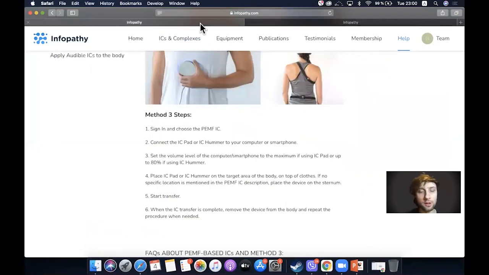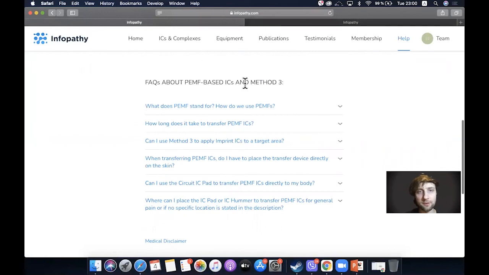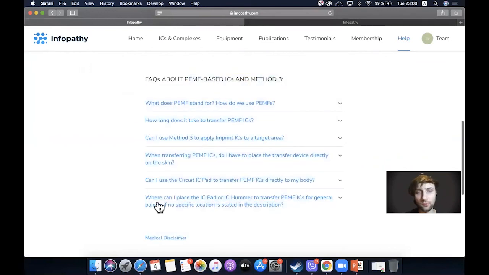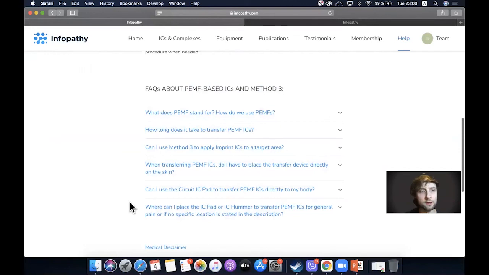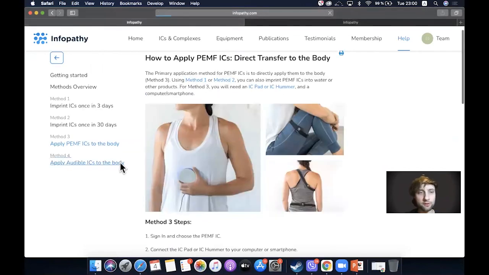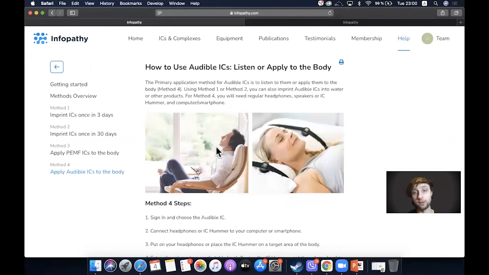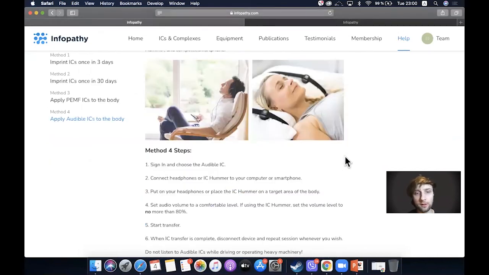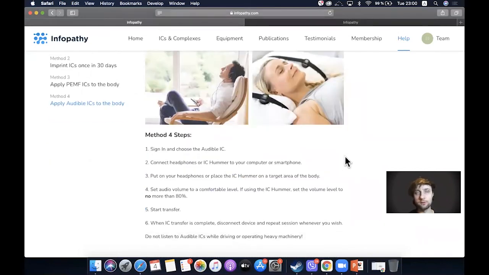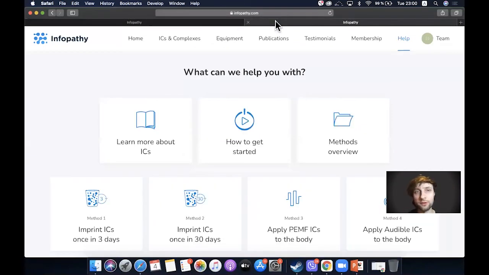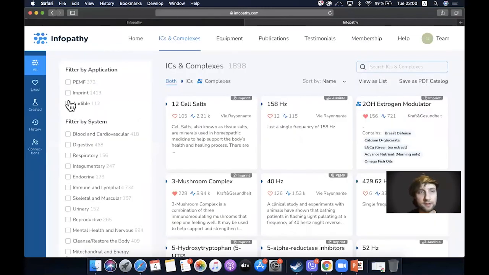Let's go to this page. It also has some frequently asked questions you can go through. And the last method, we also shortly talk about it: Audible ICs. It's even simpler. You just need to use your headphones, or you can also use IC hammers because they emit acoustic waves. A simple way to use it is as you would listen to your music. Just go on the Infopathy and then you can select Audible IC.